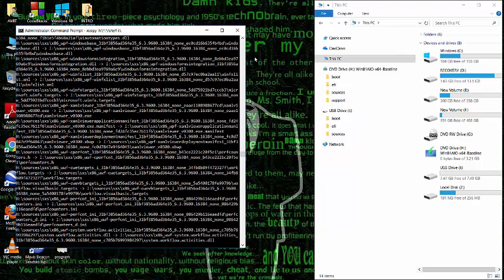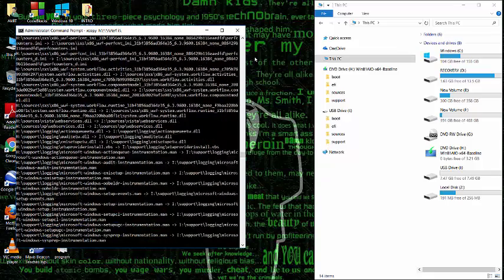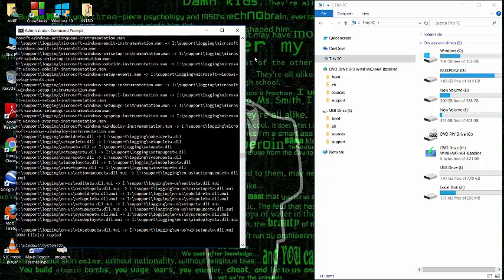Once again, if you are using Windows 7, then you will have to use software to extract your ISO image. For that you can use Daemon Tools.